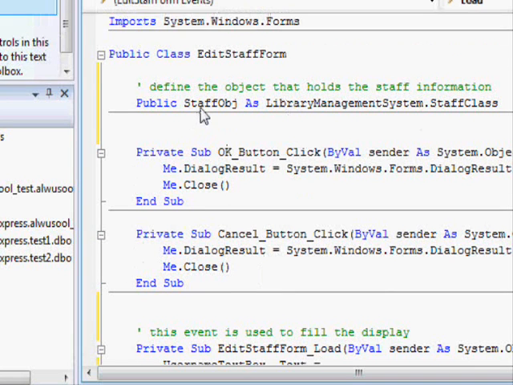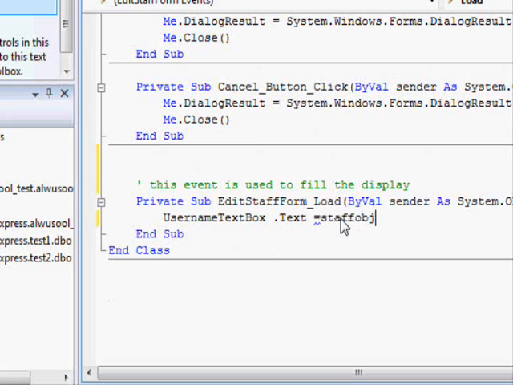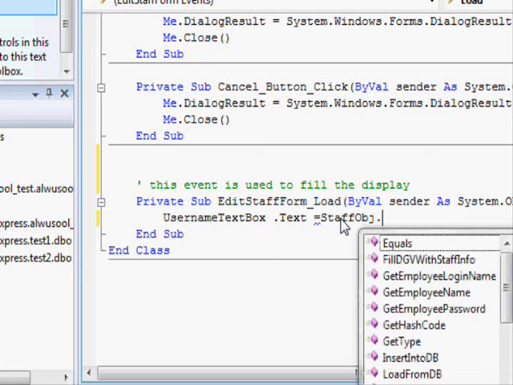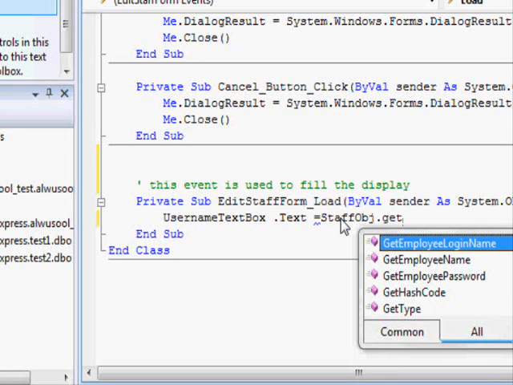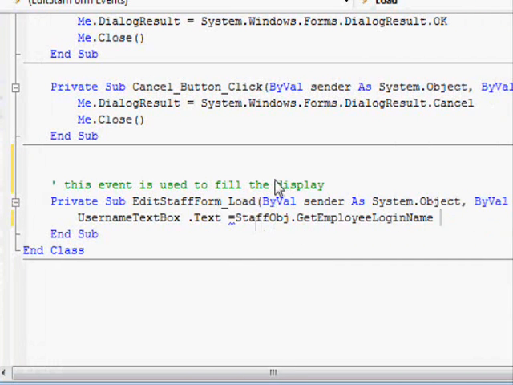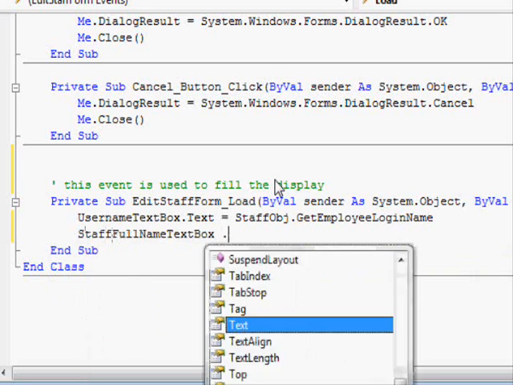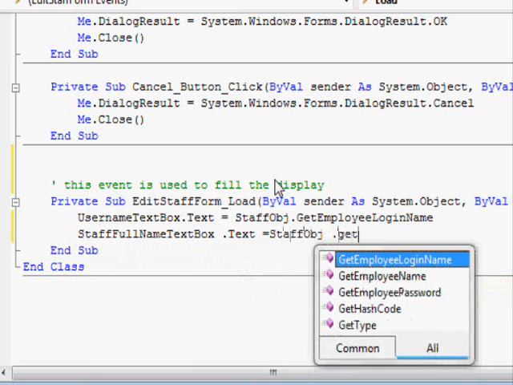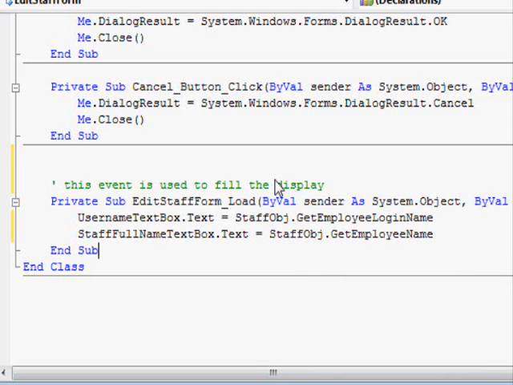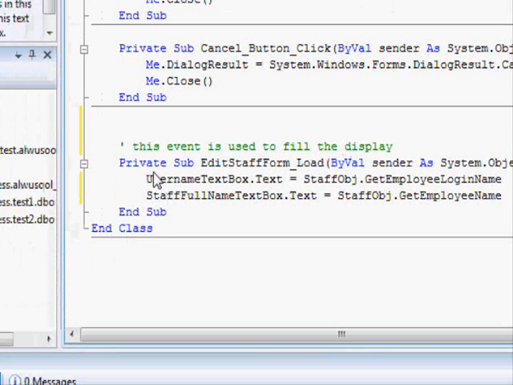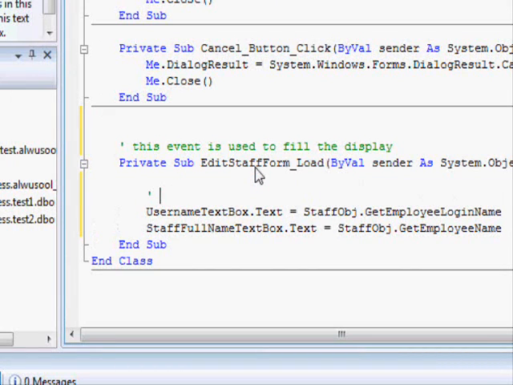This is gonna be the staff object dot get employee login name. There we go. This is the first one, and then we have staff full name dot text equals staff object dot get employee name. There we go. We don't want to display the password. If the administrator wants to change the password, in that case he's gonna fill it, so no problem with that. And let's put some notes here: fill the text boxes with the values from the object. No problem. So we fill the information over here. No harm's done here. All is easy.